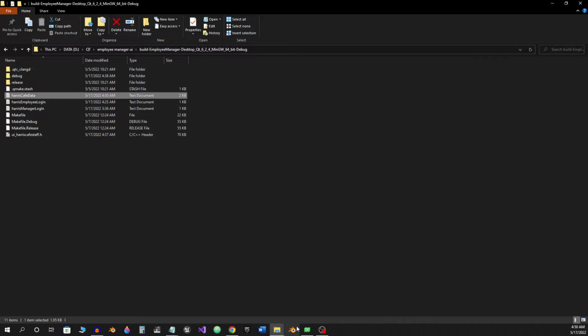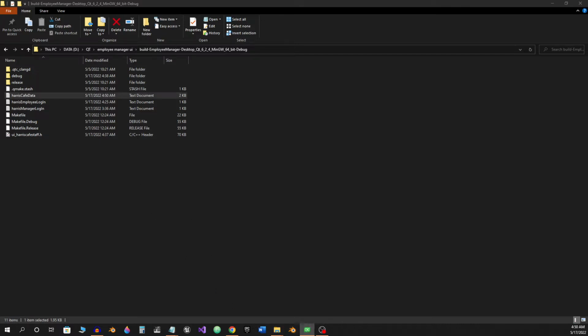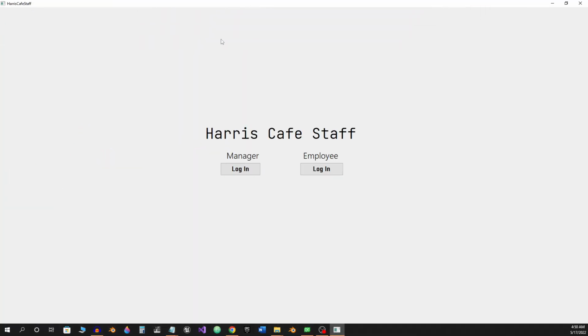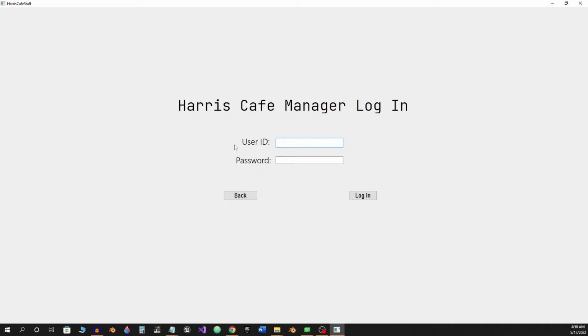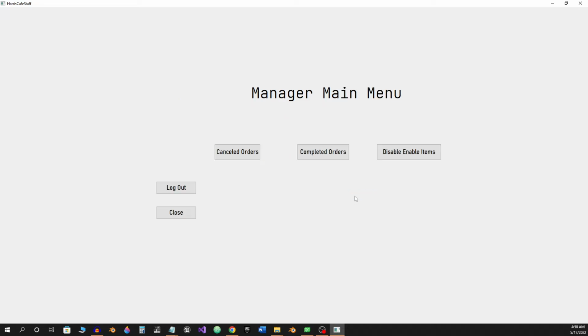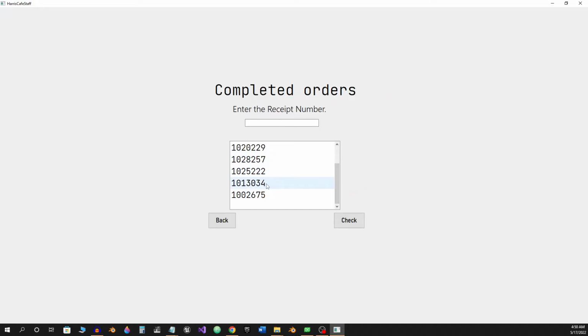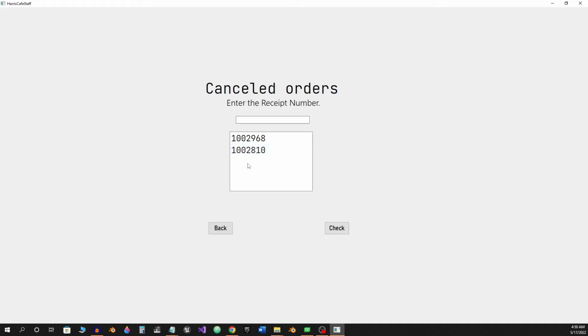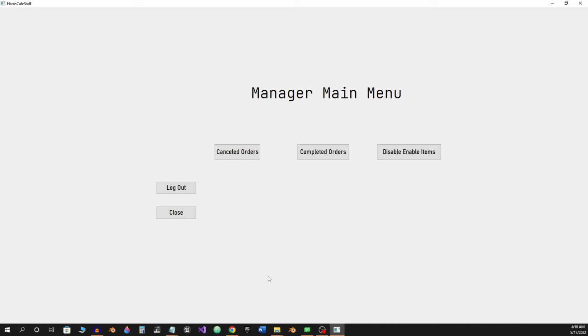If you run this program one more time, it's going to display all of those receipts again. So let me show you. Here you can see those receipts again, and here are the two cancelled items. So that's all the functionality this Harris Cafe POS machine has.